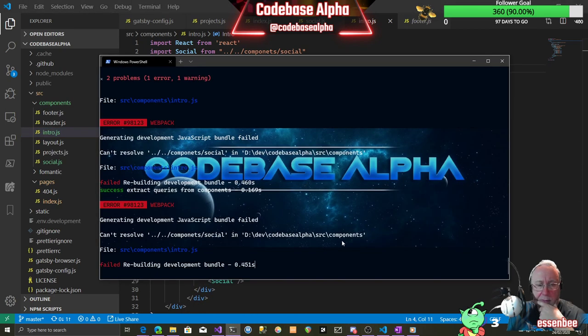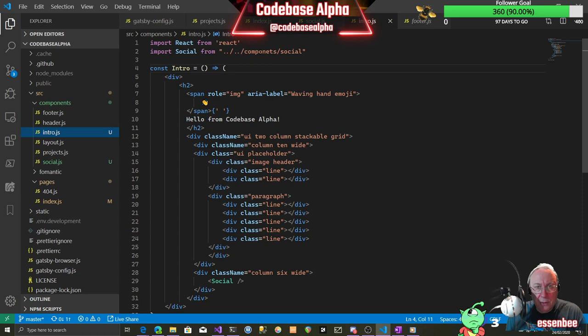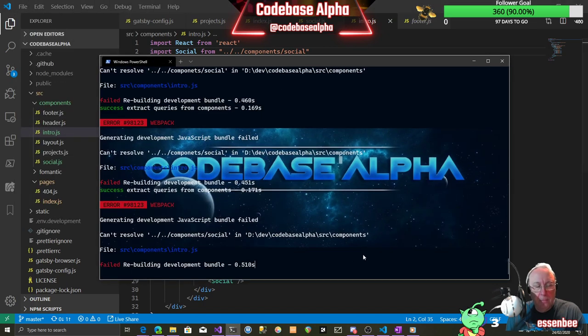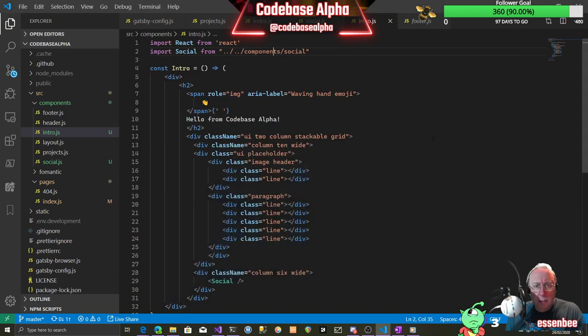Have a look in here. Failed to rebuild, that's why the problem. So can't resolve our components or misspelled components. That's why it is components. There we go. Should have looked at that before. That should compile this time. Come on. Can't resolve slash of components social. Can't resolve components. Well, it's actually in the same directory, so let's try that.